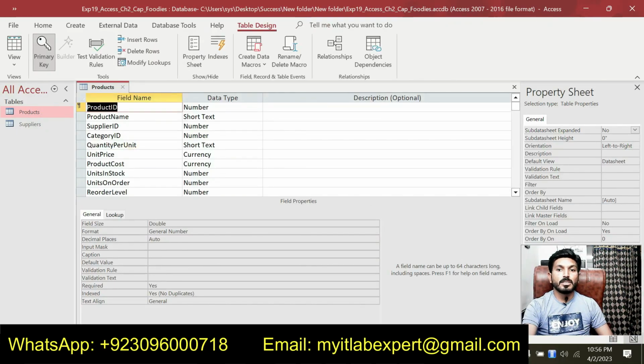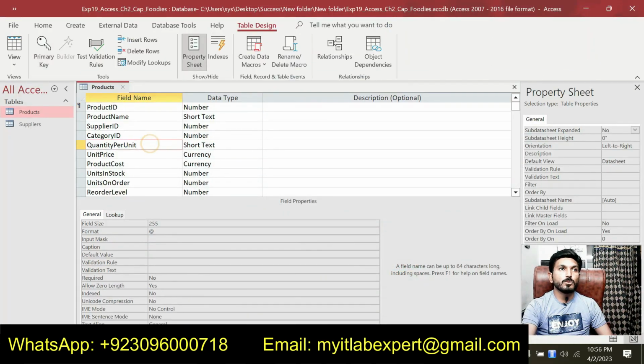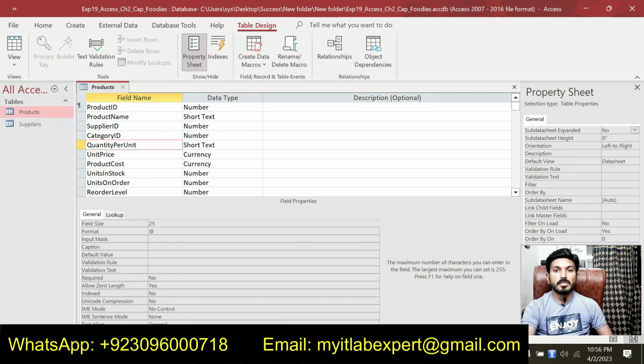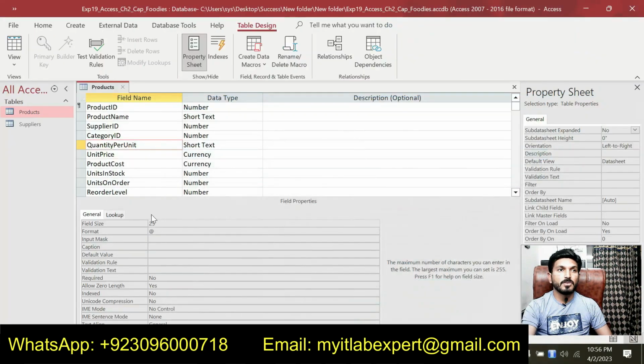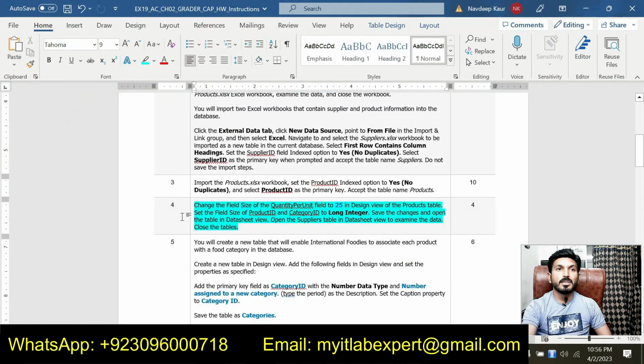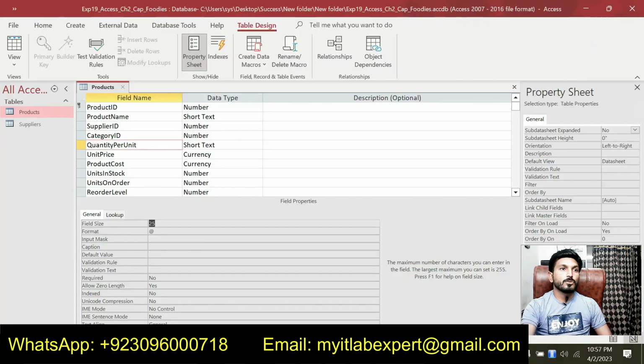Now we are supposed to change the field size of the quantity per unit. So this is the quantity per unit. Click in this box and then change the field size to 25 because it is mentioned in the instruction. So I have changed the field size to 25 for the quantity per unit. And now we are supposed to change the field size for the product ID and the category ID to long integer. So let me look for the product ID.